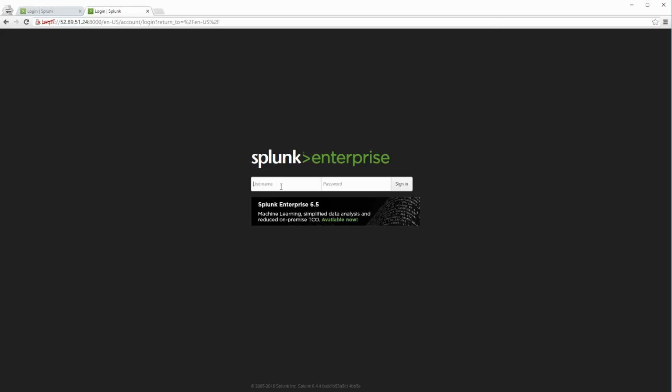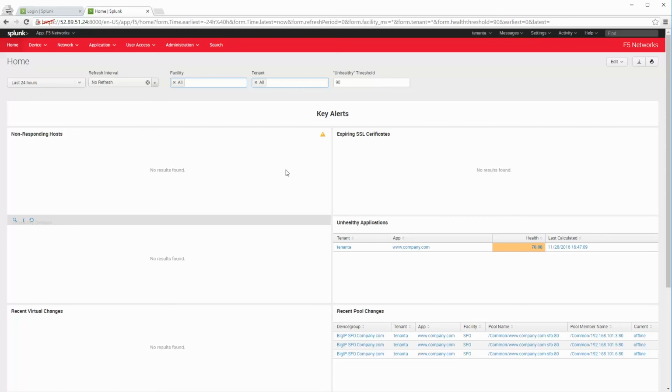Sure thing. Let's first start by having you log into Splunk. Here you can see a quick overview of your environment. It looks like you have one application that you have access to. You can see here from a health score index that it's looking like it's not performing well. In addition, it looks like you have some recent pool members that went down. Let's go ahead and click on the application and look at it further.